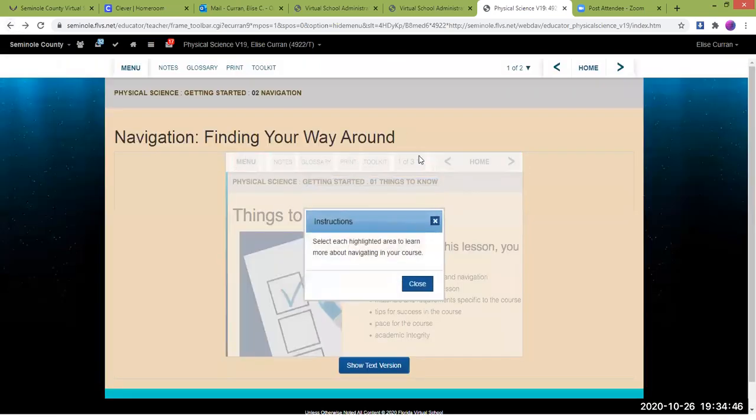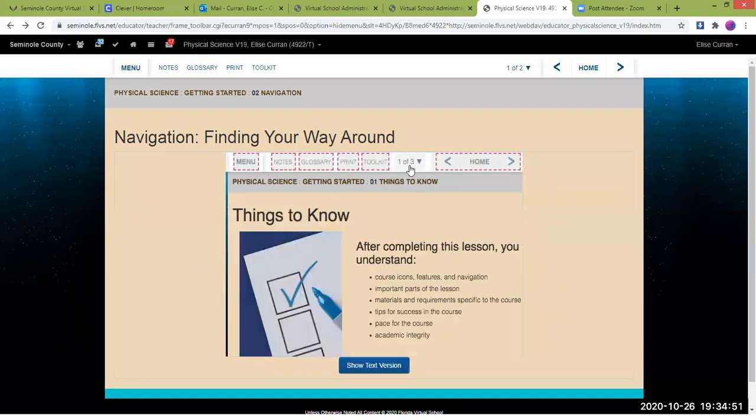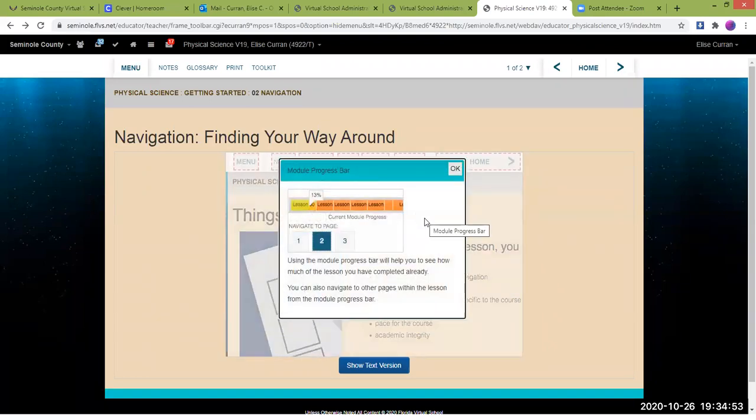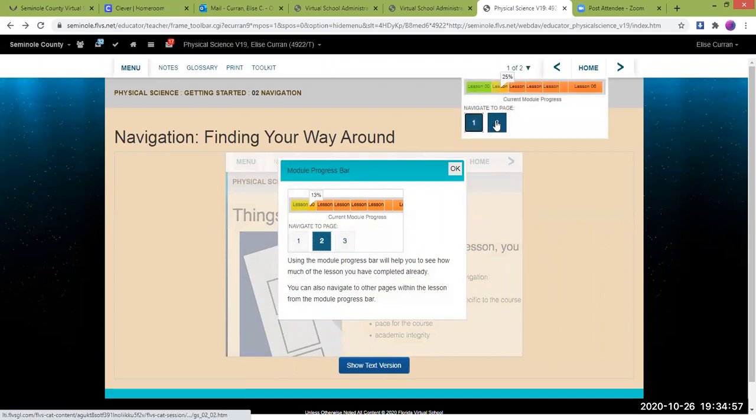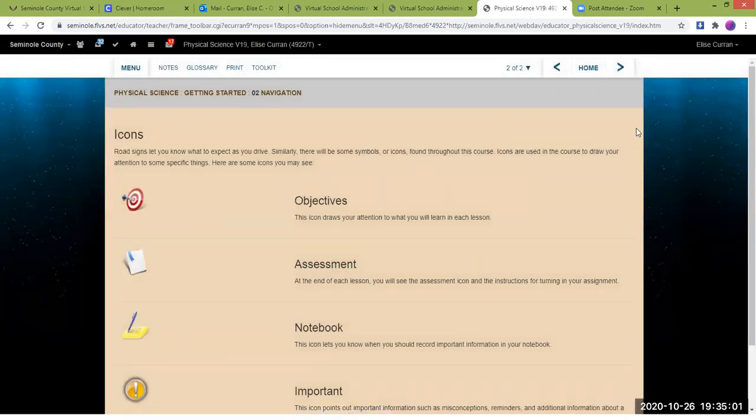Okay, so we pretty much looked at all the stuff. Oh, here's the 1 of 3. That'll show you how many pages you have. And you can click on that to show you individual pages, like I already showed you. So instead of having to scroll through with buttons, yeah.